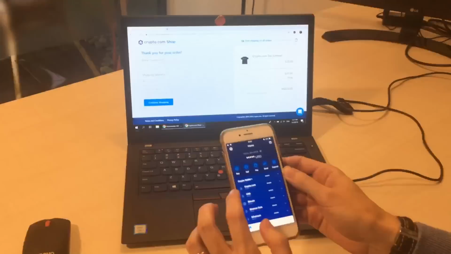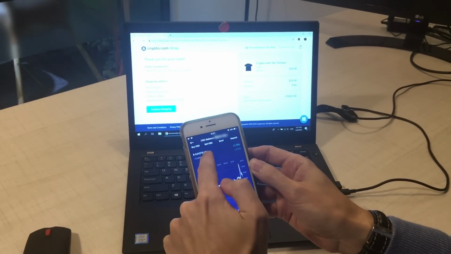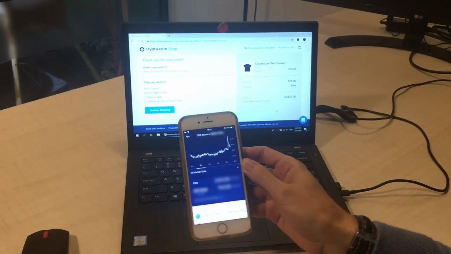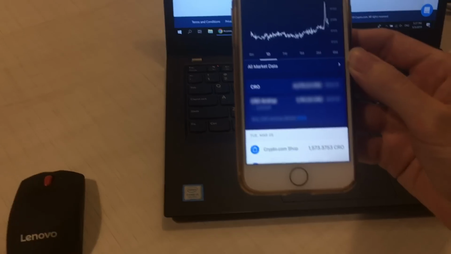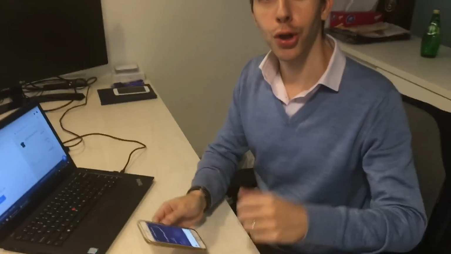We can even check in the crypto wallet that the transaction went through. Here we go. Hope you guys can enjoy also this very smooth experience and use Crypto.com Pay to purchase goods and services.